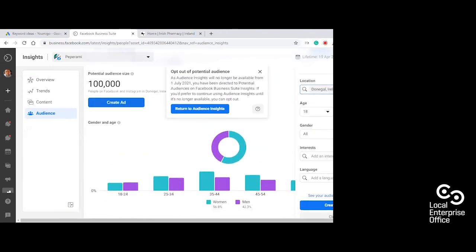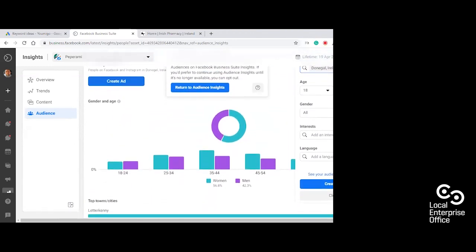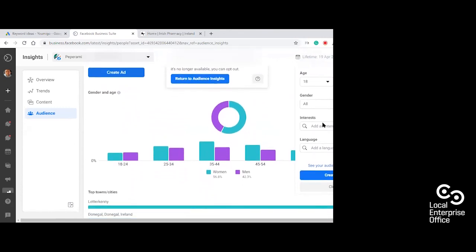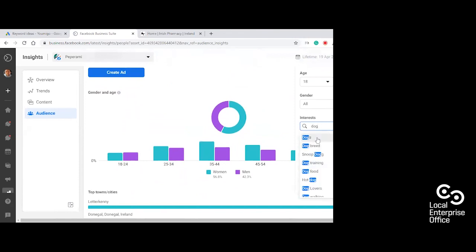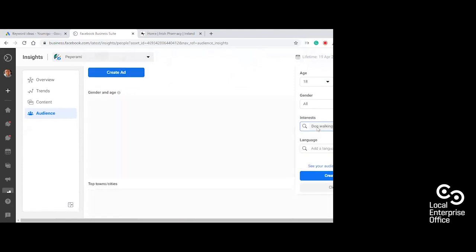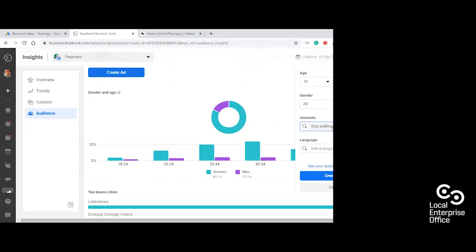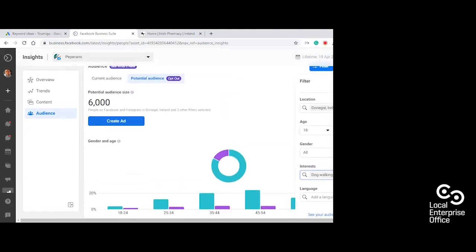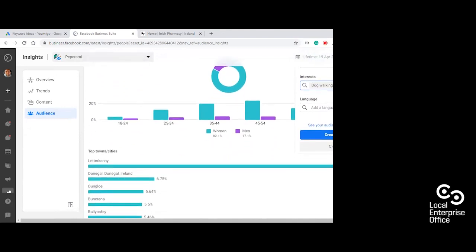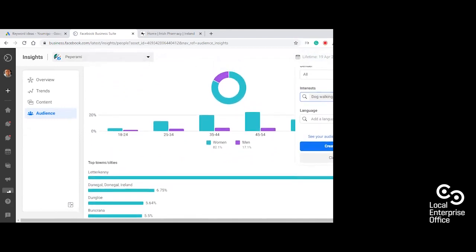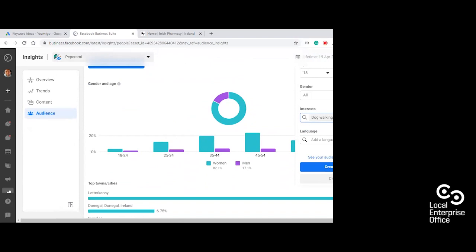So let's just say, for argument's sake, that I was a pet store. We'll say dog walking. I don't know what this will look like now. So I'm going to put in an interest here, dog walking. Again, say I'm a pet shop owner in Donegal, a local retail, bricks and mortar business, and I want to target. Now that's just one interest.